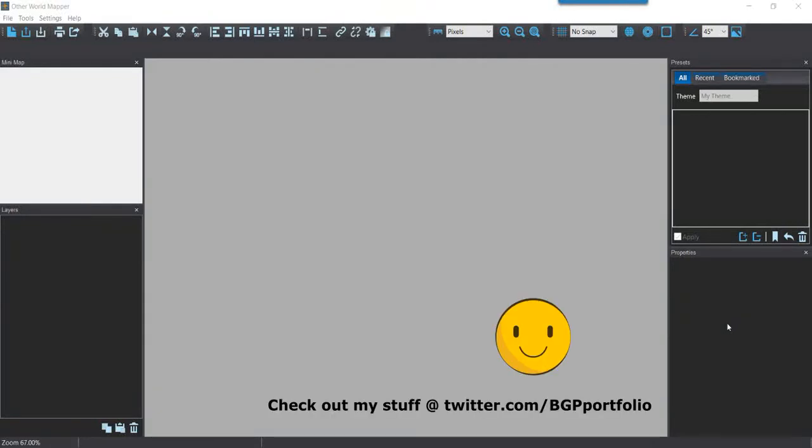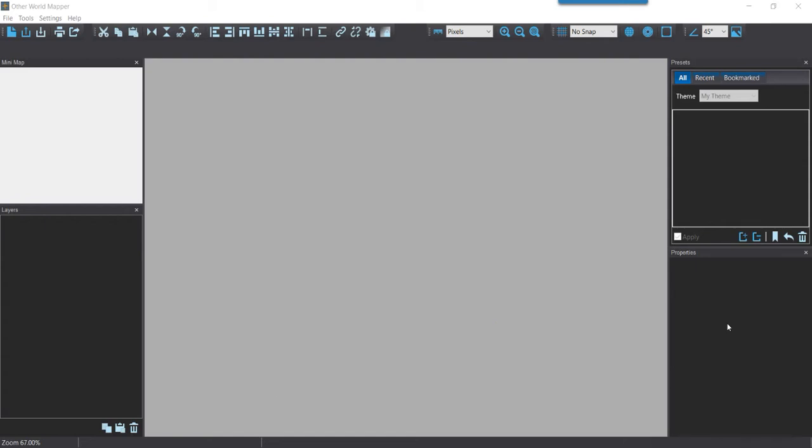I'm a writer and an artist, and I create worlds and stories. And I wanted to do this review and tutorial on a program that I really like called Otherworld Mapper. I see a lot of other world builders using other map making software, and I don't see a whole lot of people using this particular one, which I think is a mistake.